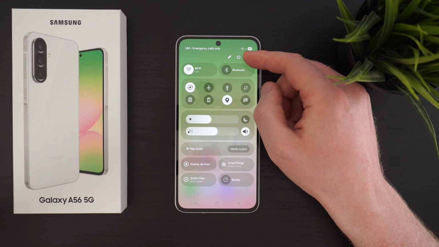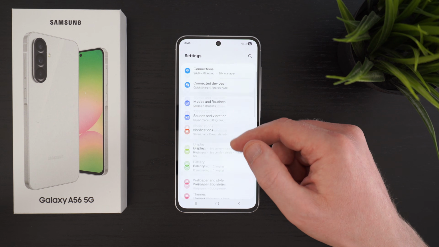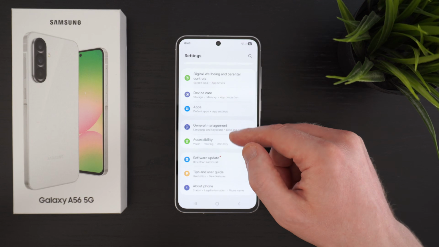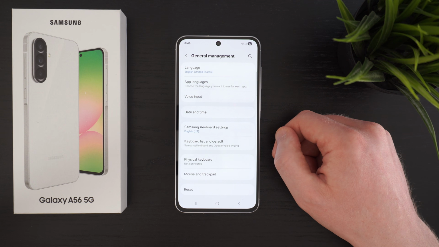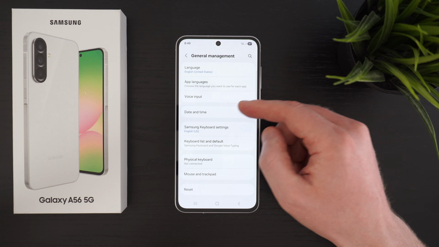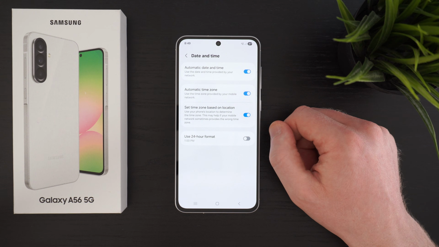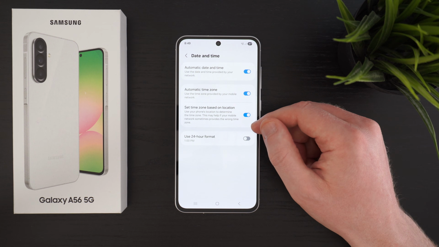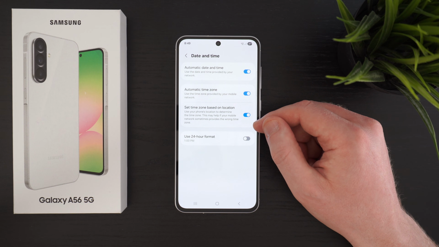First open the settings, scroll down to general management, here it is, and now tap on date and time. This is the menu where you control all date and time settings.